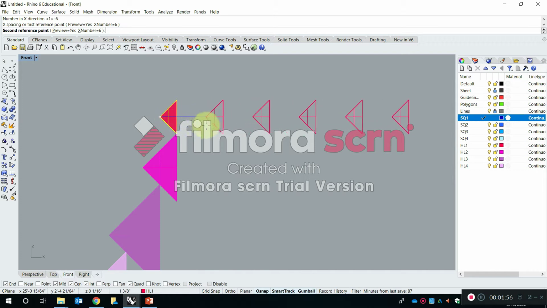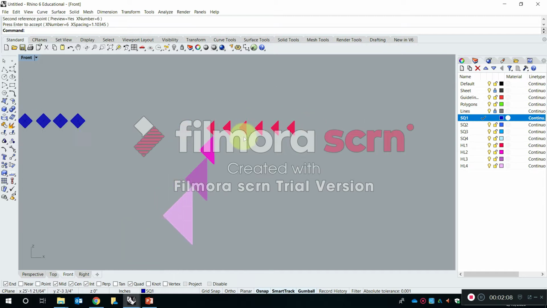Notice how I create those copies right there, right? Notice that as I move my cursor, I can make copies. So I need to click. It's white because it's a preview. I need to hit enter in order to accept.